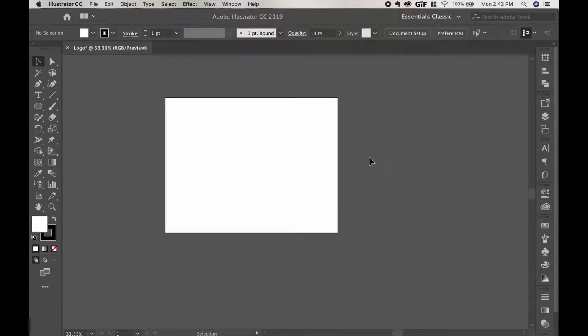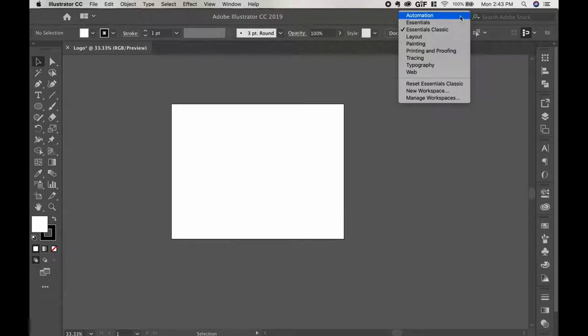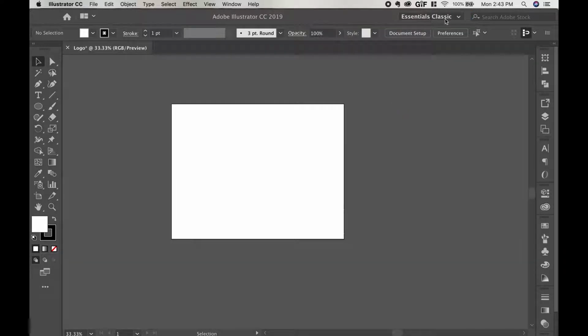I can also change my workspace. So right now I am in what's called Essentials Classic, just because that's what I'm used to working in, but you can also change your workspace by coming up here to the top. Right here it says Essentials Classic. I'm working in Adobe Illustrator 2019, by the way, CC 2019. So if you're not using CC 2019, your Illustrator might look a little bit different and you're gonna wanna update. But just know that I am using 2019.